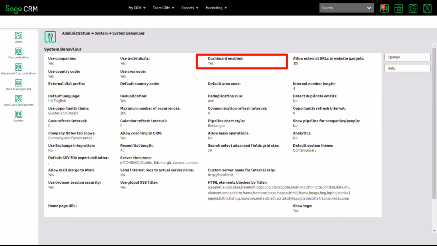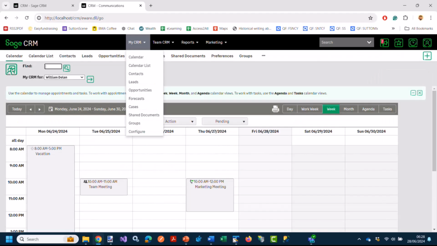Now, the next option to consider is dashboard enabled, and this specifies whether the interactive dashboard is available to all users. This is a global setting, so it will have a really dramatic effect on the system. So turning off dashboards so that the interactive dashboards are not available to users has an immediate and profound effect through the entire system. You can see here that the default option is the calendar when the dashboards are switched off, and you can see that the dashboard option has also been removed from the My CRM menu.